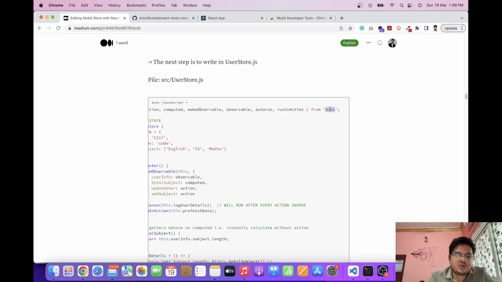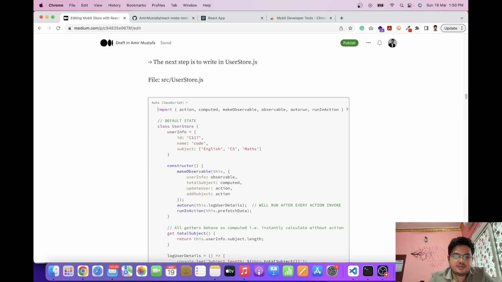So what we have to do now? We have to pull out these few components. We'll do one by one. Action. From the above terminology, we know that action is used to update the state. So whenever we want to update a state, we pull out action.